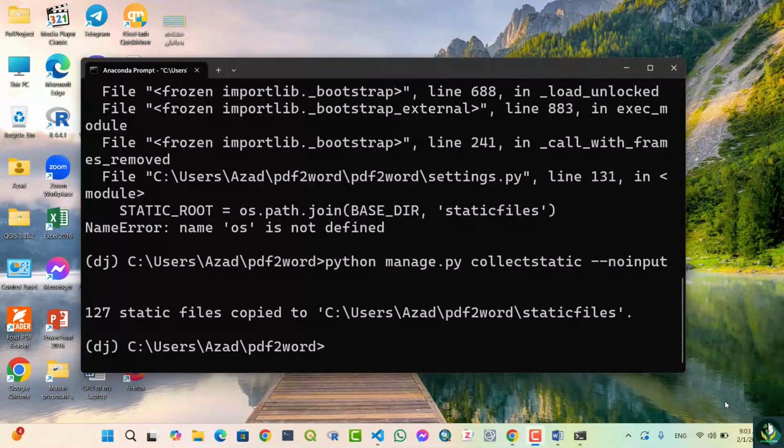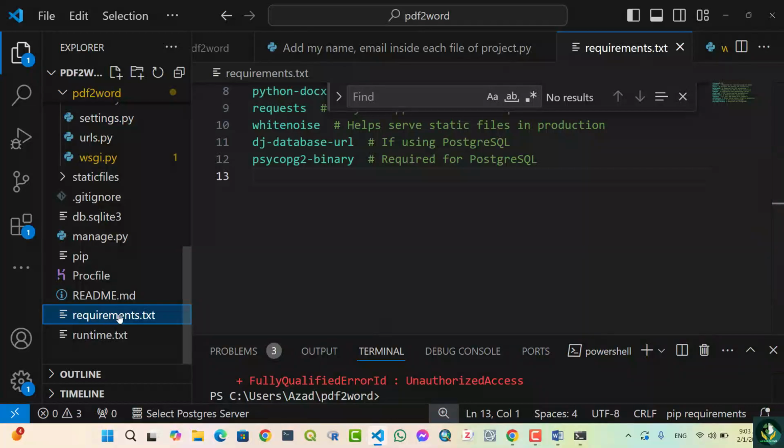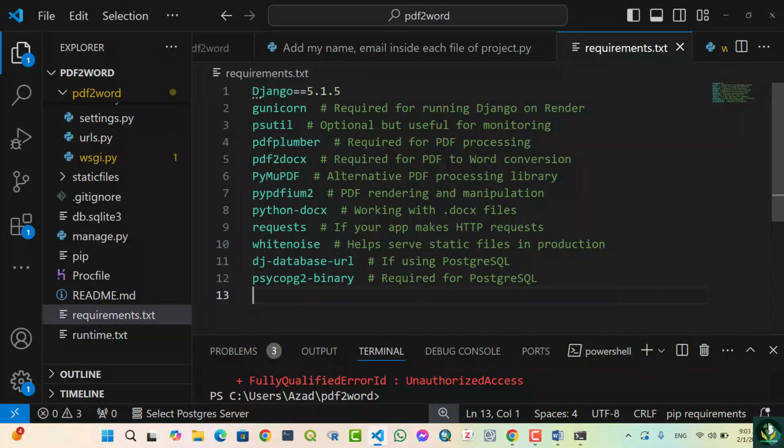Also, we should create requirements.txt. It should include the necessary packages for deployment. We create requirements.txt. For example, it includes Django version 5.1.5, gunicorn required for running Django on Render, and some other packages.